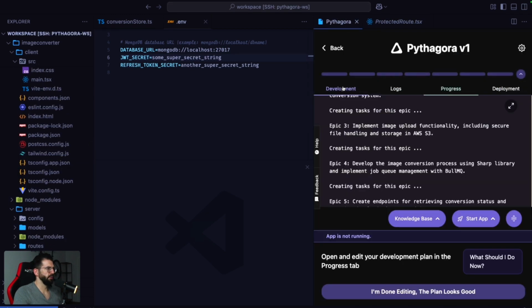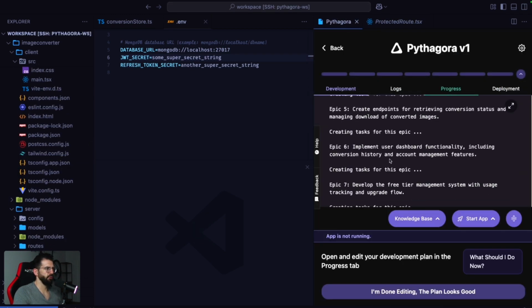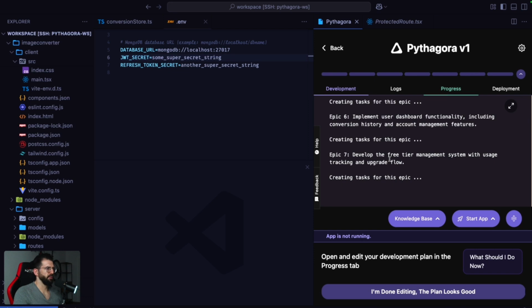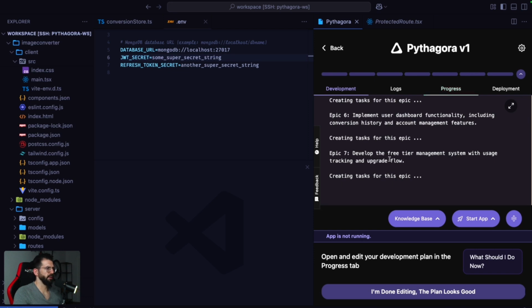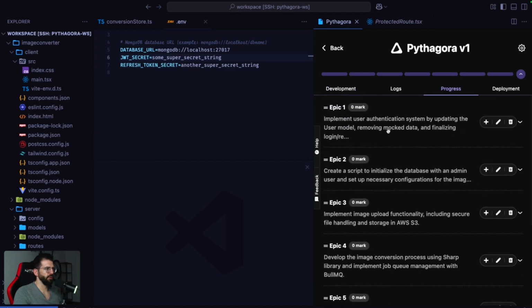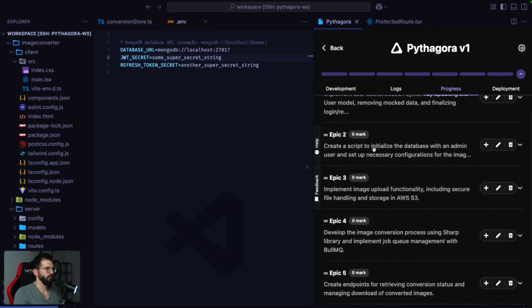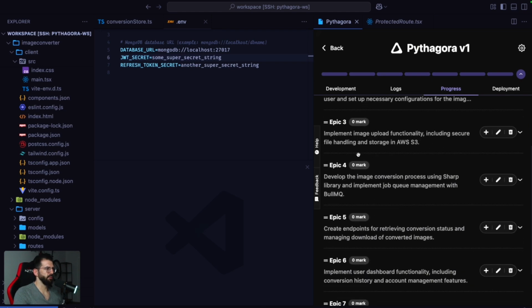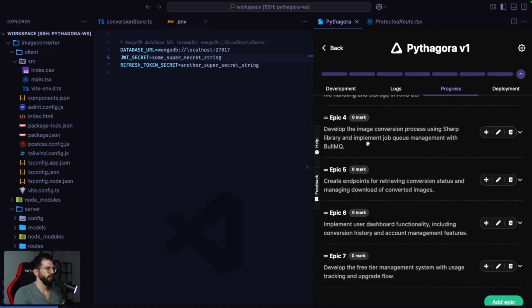Okay, we'll see if it starts to implement Clerk authentication, develop the free tier management system with usage tracking and upgrade flow, creating tasks for this epic. Pythagora created a plan for the backend development. You can view and edit it in the progress tab on the top. Okay, apparently those are the 7 steps that we need to take. Implement user authentication system, create a script to initialize the database, implement image upload functionality, including secure file link and storage in AWS, develop the image conversion process using Sharp library, and implement job queue management with Bullet queue.